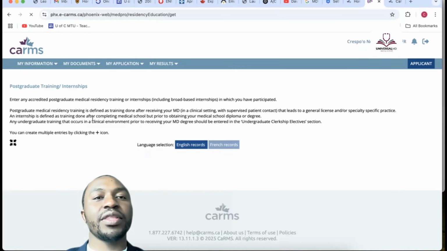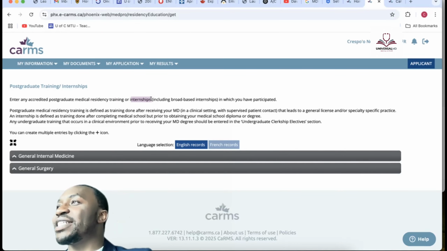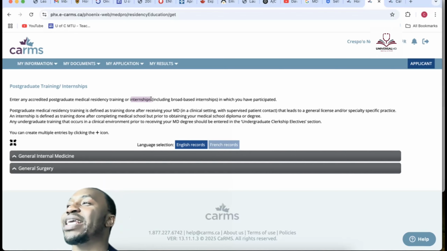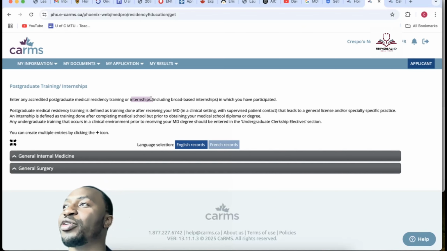Now postgraduate training. It will be after you've graduated. So enter any accredited postgraduate medical residency or internship. So those people who do housemanship, which counts as an internship. So you want to look exactly where to put it. If your internship or your housemanship was a mandatory requirement for you to be able to graduate and gain your MD, then you do not include it under postgraduate training. You include it under clerkship electives, like before you graduate.